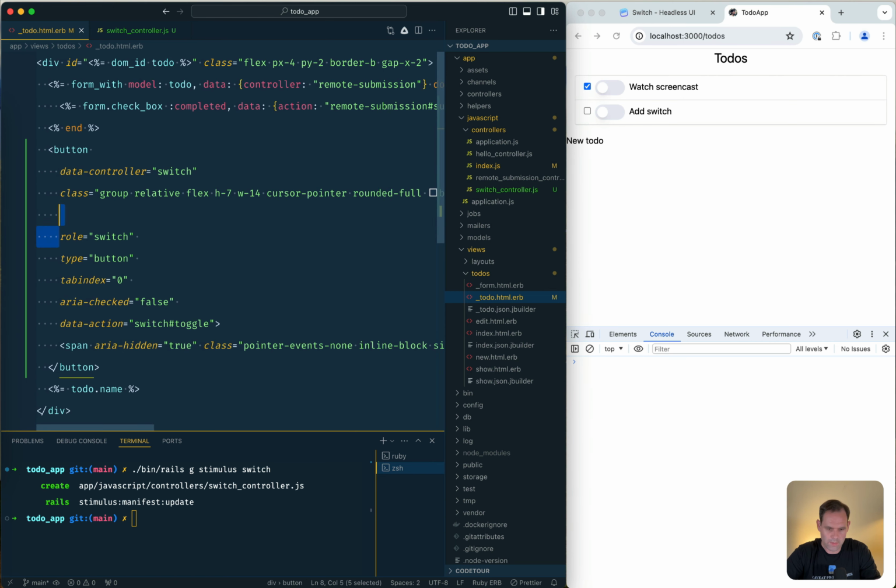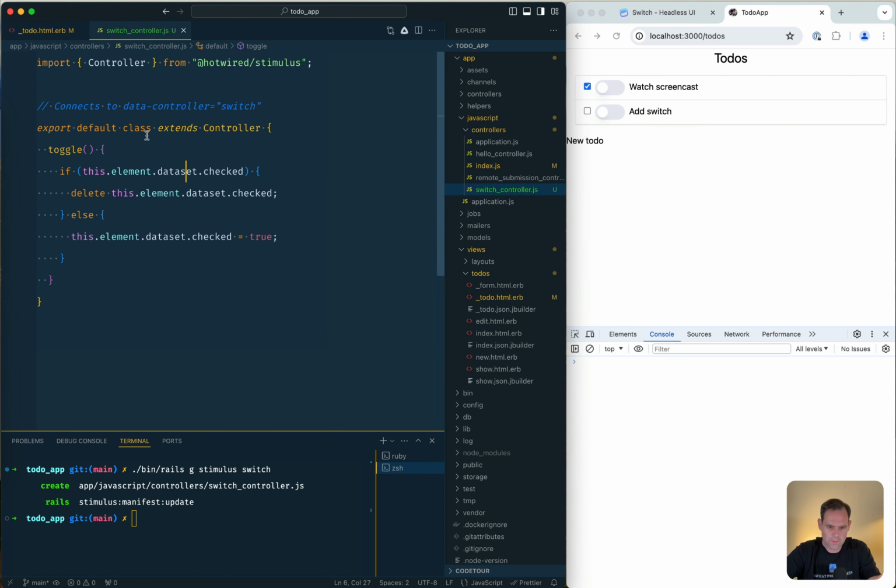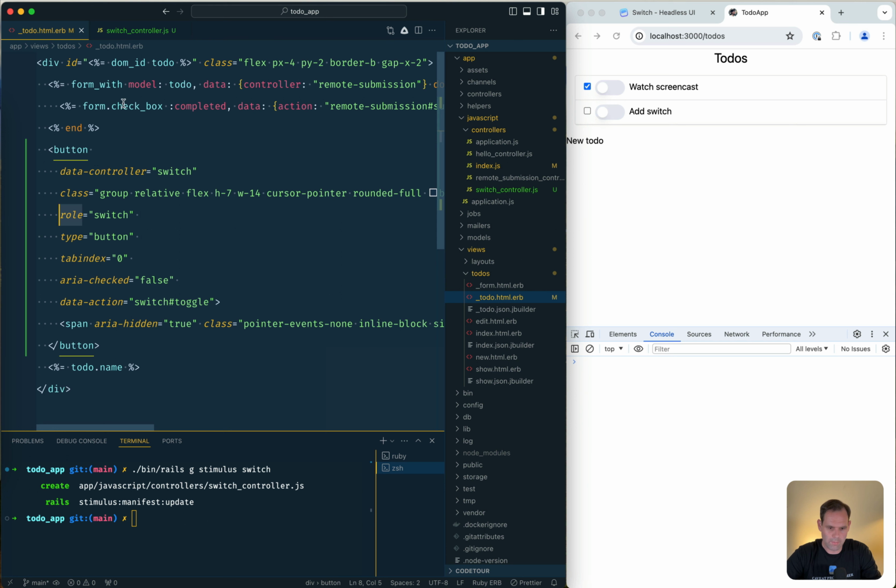Now, if we look at this, I've got obviously my switch right here, but it's not connected to that checkbox. So it'd be really great if there was a way to have the two kind of coordinate. And what I'd like to do is use the outlets method that Stimulus has, where we can actually have one controller talk to another controller. And we'll do a little trick where we actually don't need that second controller, but Stimulus treats it as one.